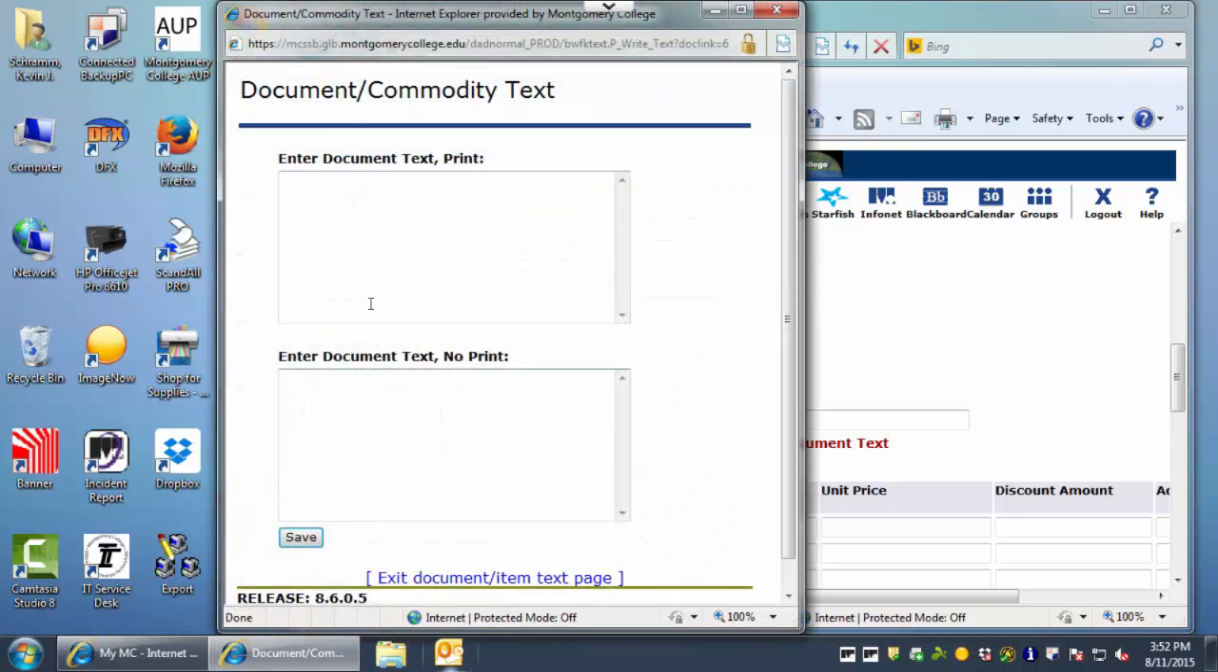Here you'll see 2 boxes. Enter document text print and no print. The only difference between the two is print will print on the purchase order, no print will not. And anything typed in no print will only be visible to the procurement office. You could type some information here. Please get the 2.0 cubic foot model.